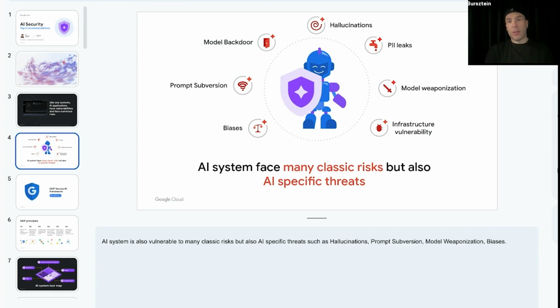The second one is prompt subversion. It's not a good term, but there is no good term. It is, for example, what people call prompt injections, where the attacker is able to add something to the prompt or do a multi-turn conversation or add an image such that the model or the system starts to misbehave and produce unsecure or unsafe output.